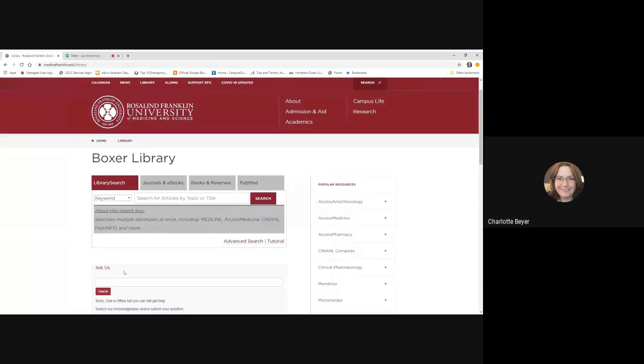Okay, so here we are at the library homepage now. And again, if you remember, to get to the library homepage, just click on the library link on the university webpage on the rosalindfranklin.edu site. So you can see that this is our library homepage. What I'm going to focus on is really two things: the library search tab and the journals and ebooks tab. First I'm going to talk a little about library search.